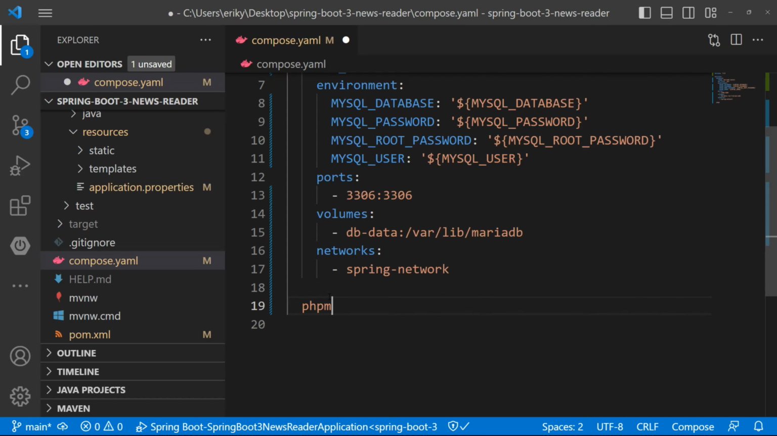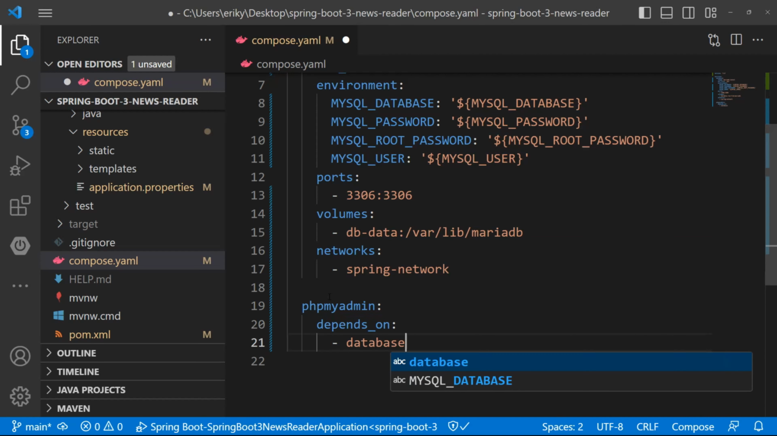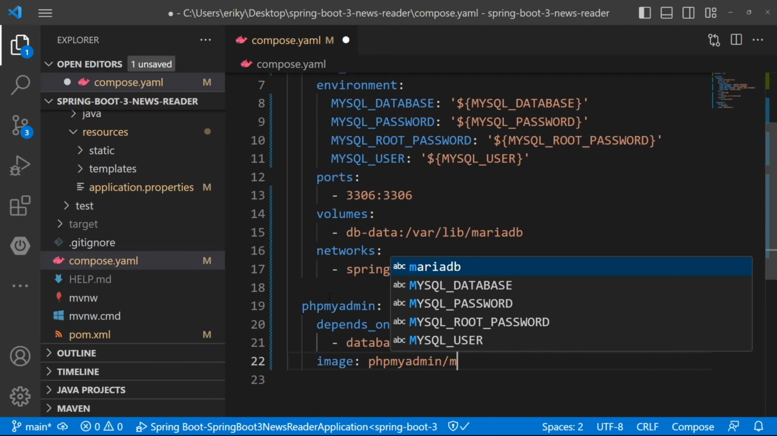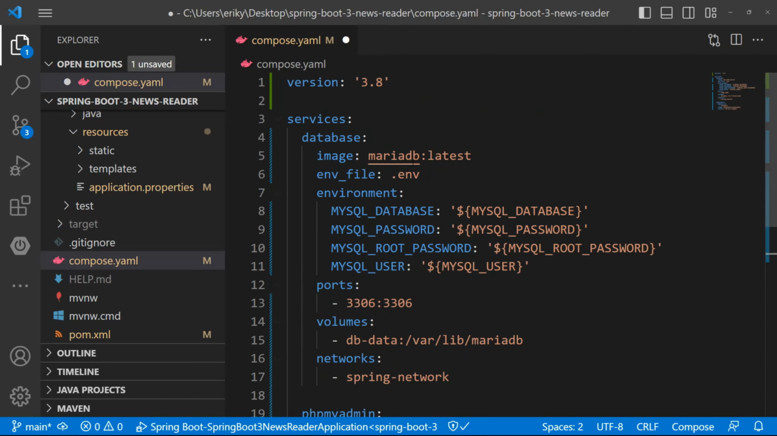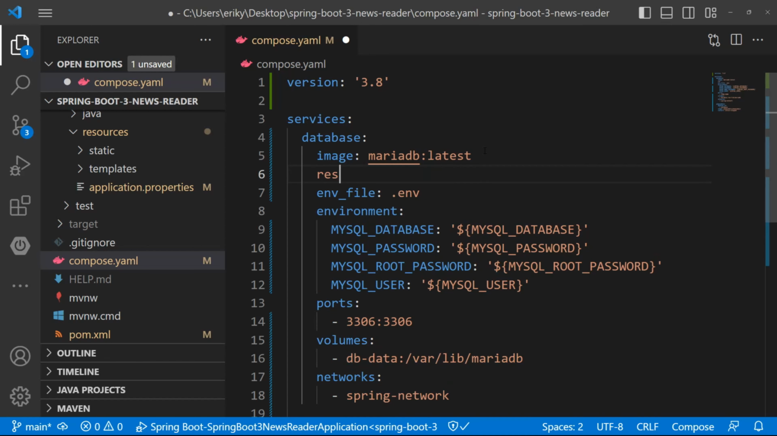So let's just call this phpmyadmin, and it depends on database. And then for an image, we'll be using phpmyadmin/phpmyadmin. And we'll add a restart flag of unless-stopped. And did we do that up here? Okay, let's set a restart flag here of unless-stopped as well on our database.